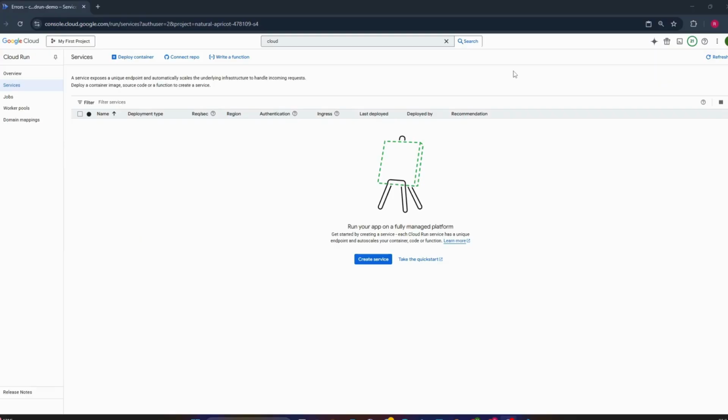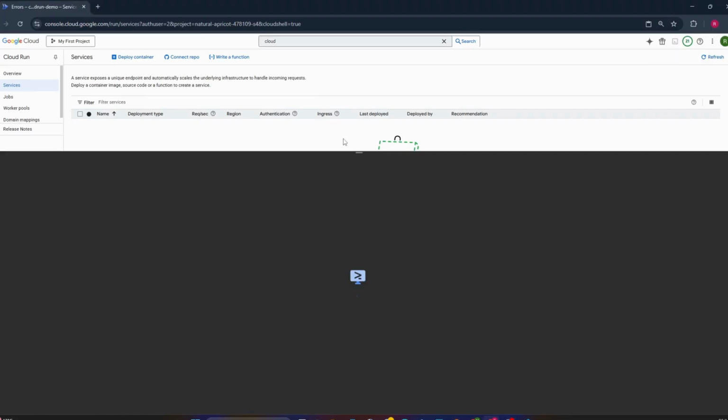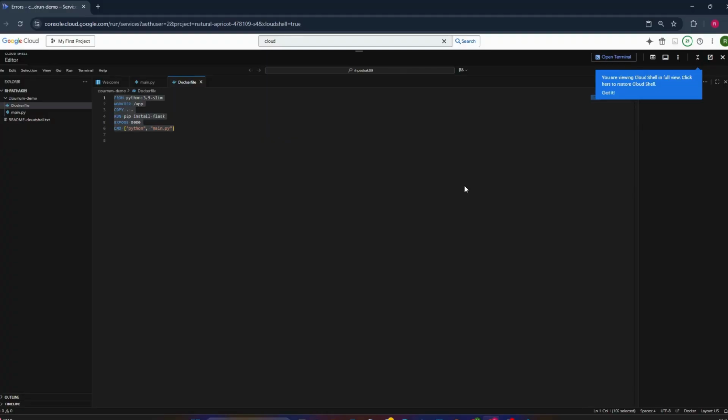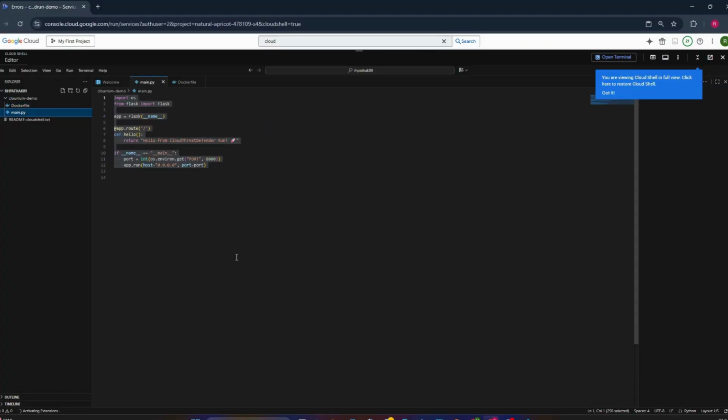So I'm not going to use the second option. I'm going to use the first option here. Just click on activate the cloud shell. This will create a temporary virtual machine for you where everything will be automatically enabled. You can see here, the one I created last time, so I think it's already contained here.